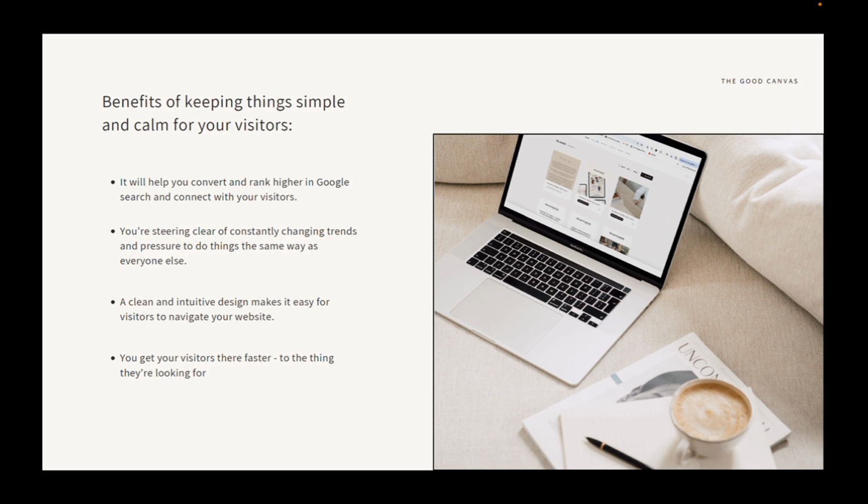And then the last thing, we touched on this a little bit, but really to get your visitors faster to the thing that they're looking for. Simplicity often means fewer elements, which can translate to faster loading speeds, which is a crucial factor in keeping users engaged and not annoyed.